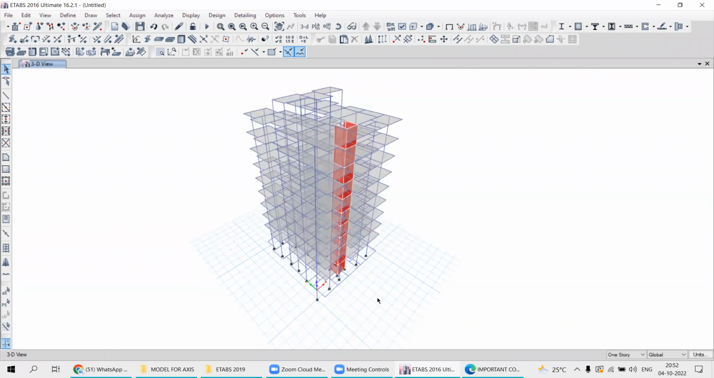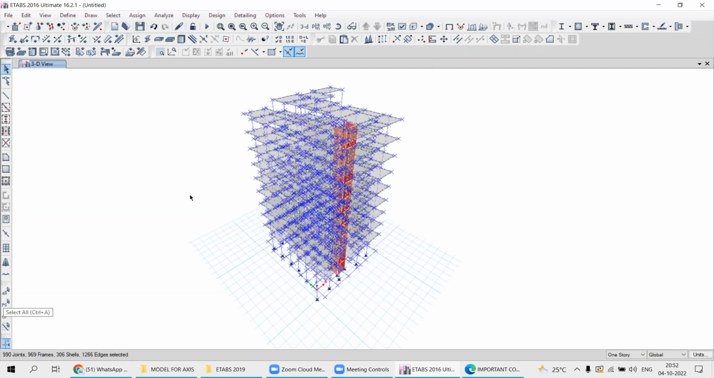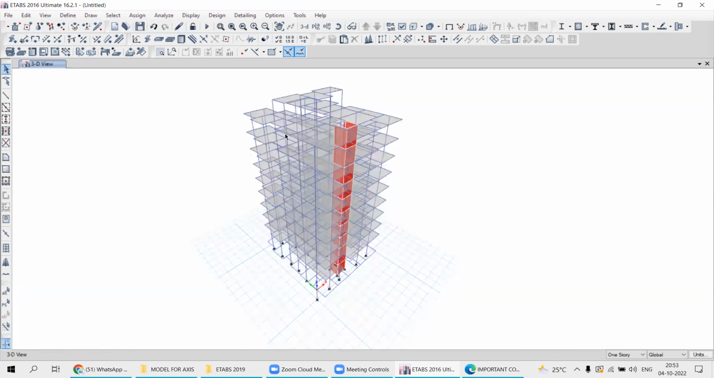Okay. Now, from here see, one more option: all. So now all the things are selected. If you click over this clear, all the things are going to be cleared. Is that all okay or not?